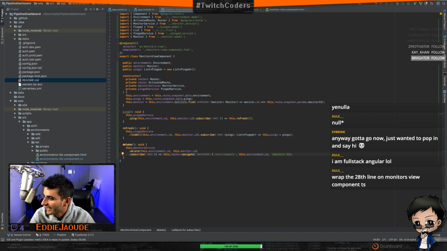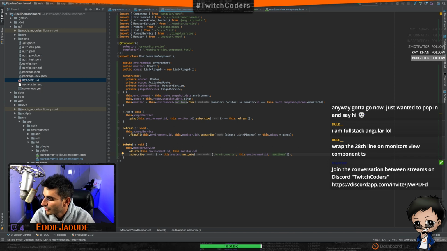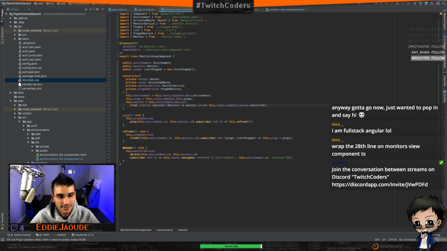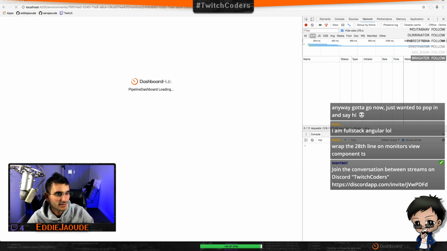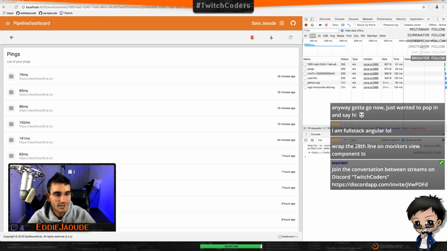I'm full stack Angular says wrap the 28th line on monitors view component TS. Monitors view 28. Yeah, that is quite long. It's true, actually. Where should we wrap it on there? There we go. Okay, let's give that a go. Let's see if that works. It's loading. It's thinking about it.